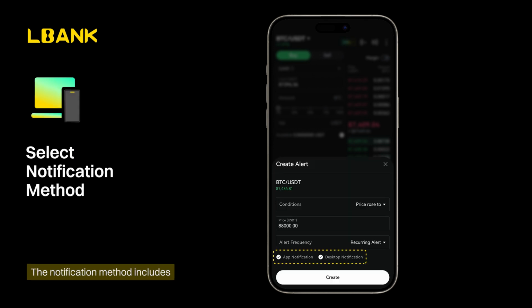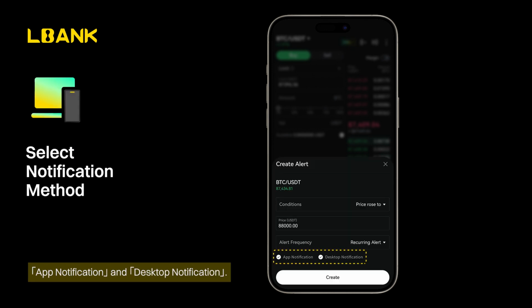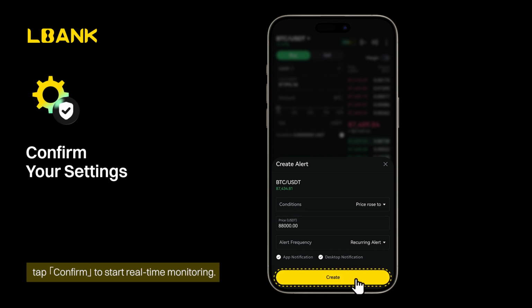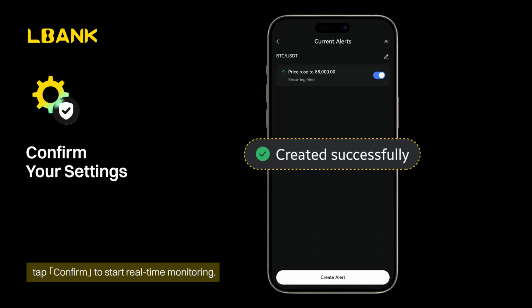The notification method includes app notification and desktop notification. You can select any one or all of the channels as needed. After you finish all the parameters, tap Confirm to start real-time monitoring.